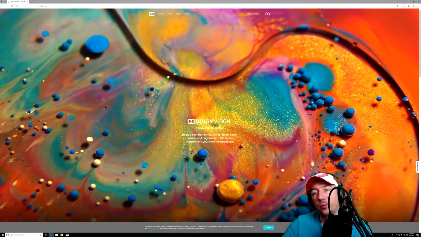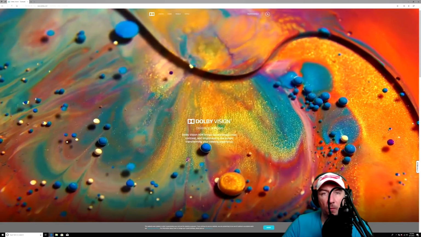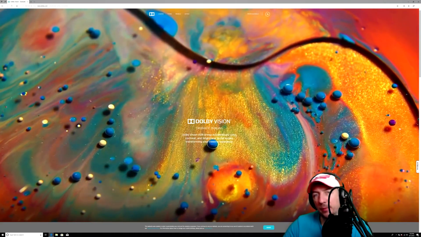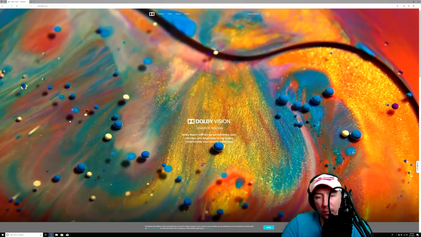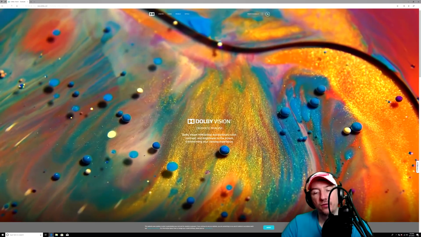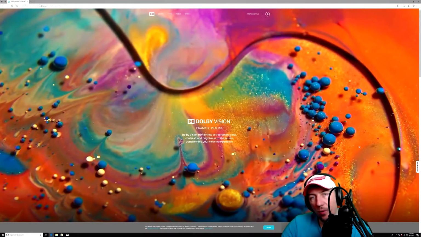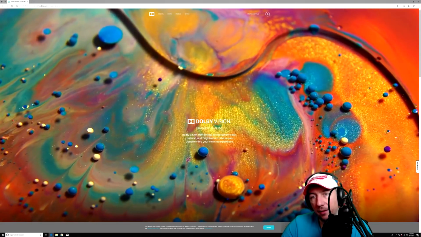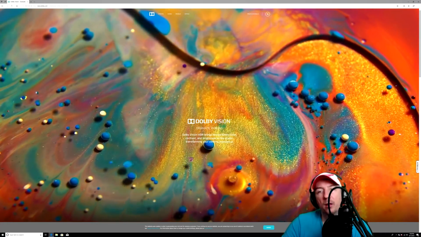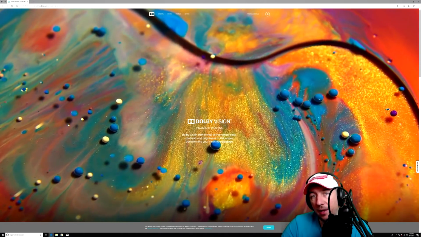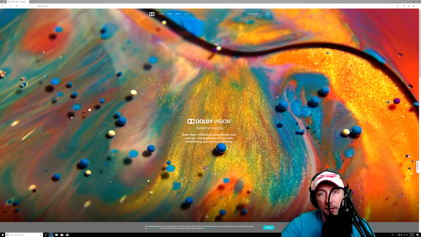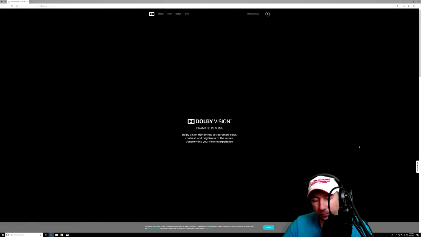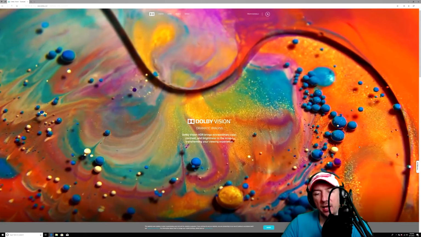But here's the problem. Dolby Vision has no limitations. Dolby Vision will always look the best because you can put as many nits as you want. You can put as much peak brightness as you want. Dolby Vision will encode that. You can put as many bits of color as you want. Dolby Vision will encode that. Okay, think of Dolby Vision like open source. It has no limitations. Okay?